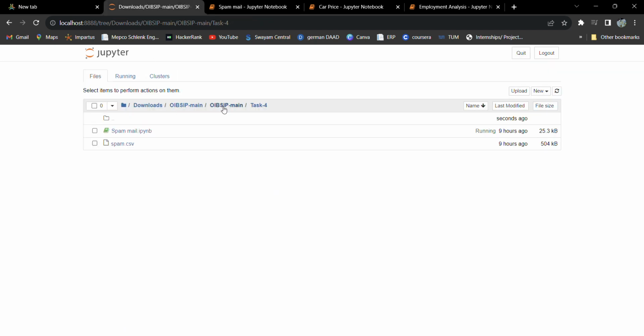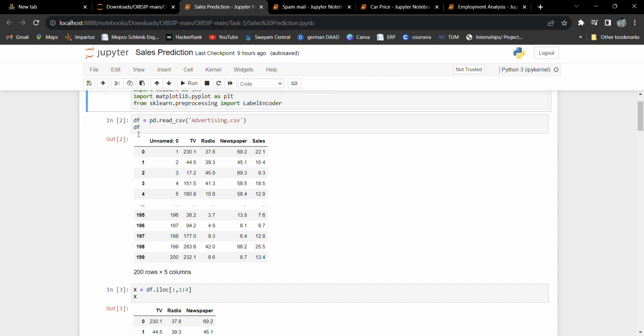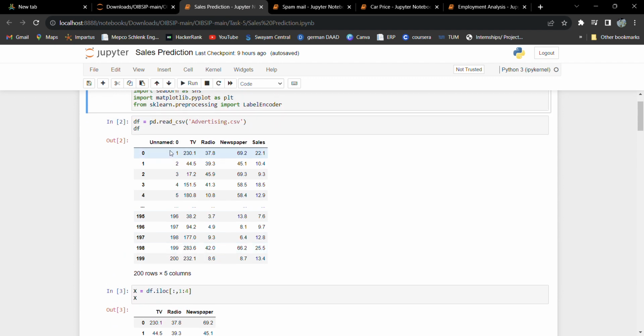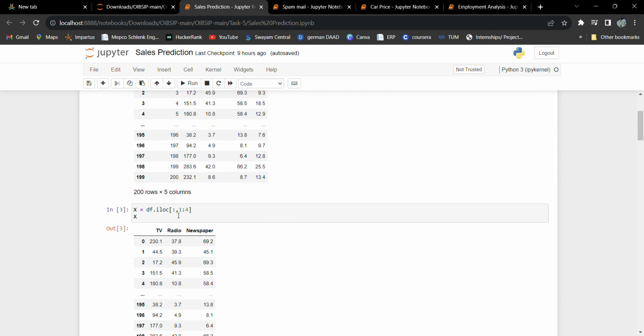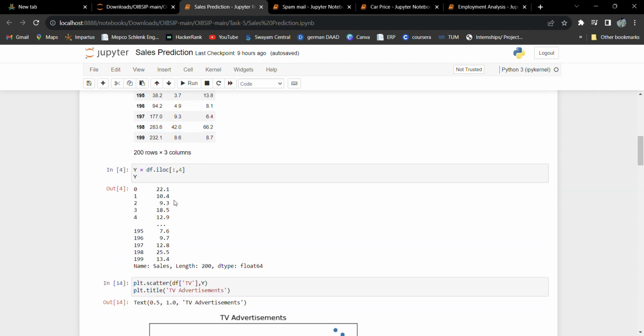So let's move on to task 5. Task 5 is about sales prediction. So we have columns like radio, newspaper, sales, and an unnamed column here, which we would definitely remove. We are going to remove this column and this column, and then we get this particular column.